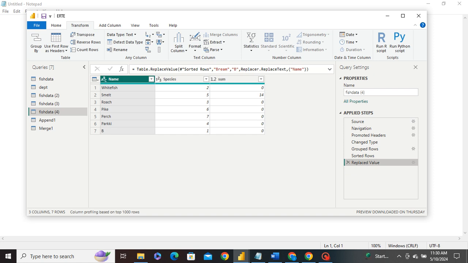Then next, Detect Data Type. Power BI can automatically detect the data type of each column in your dataset. However, you can also manually set the data type if needed.